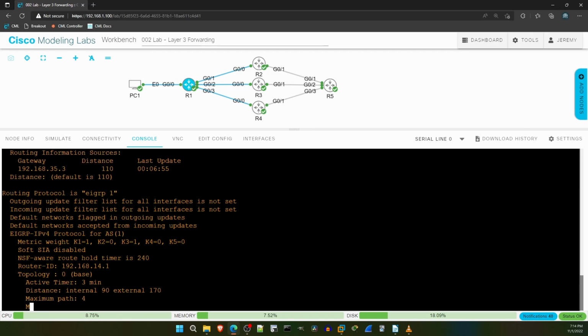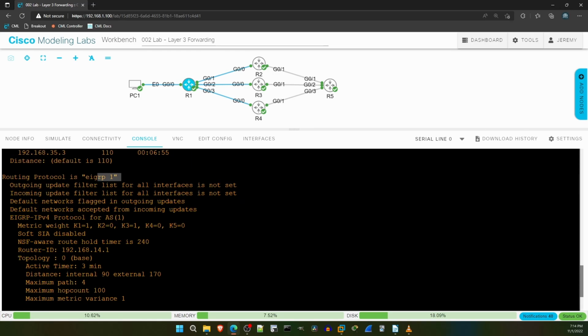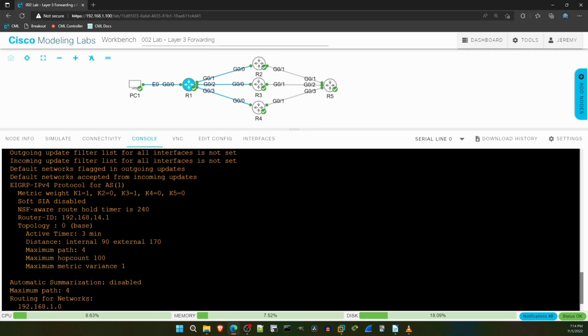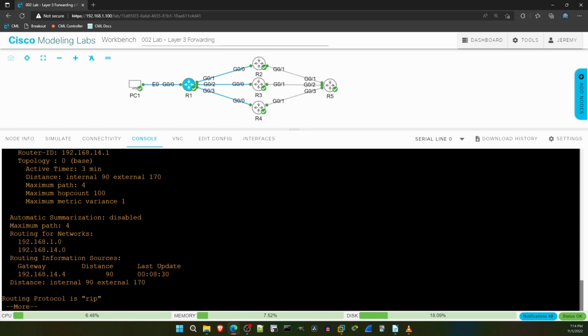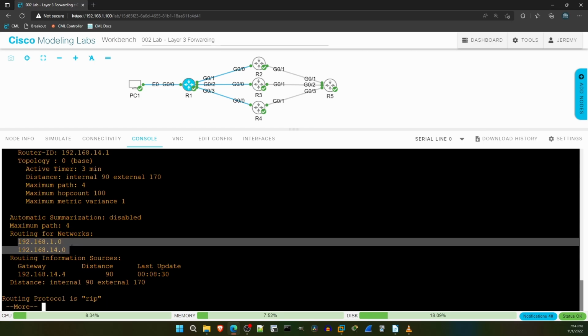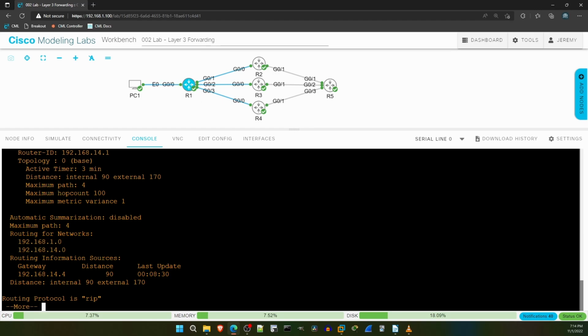Below OSPF, it says Routing Protocol is EIGRP 1. So EIGRP is running with AS number 1. Toward the bottom of the EIGRP section, it says Routing for Networks 192.168.1.0, which is the G0/0 interface connected to PC1, and 192.168.14.0, which is the G0/3 interface connected to R4. Remember the addressing scheme I explained earlier. So, R1 is using EIGRP to exchange routing information with R4.